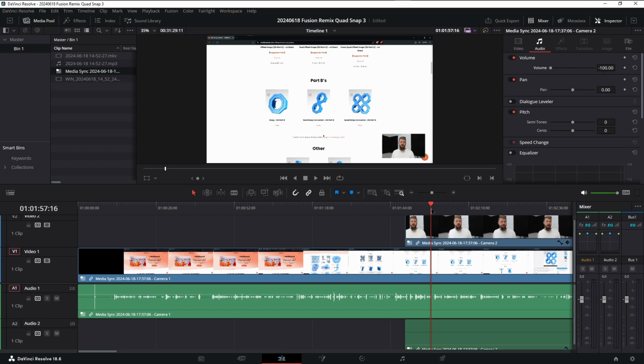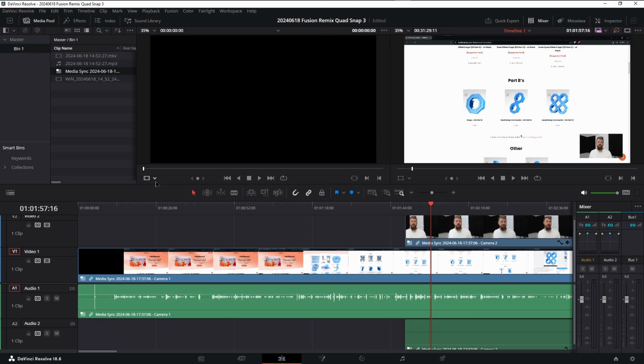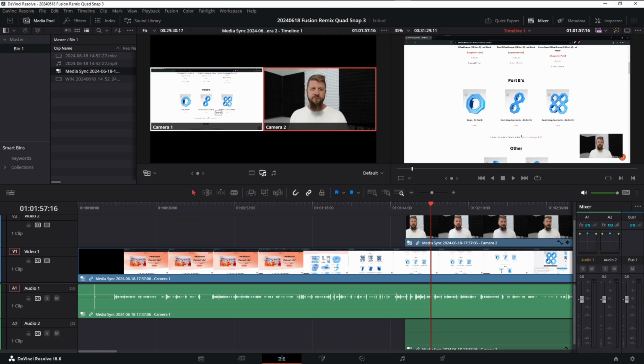Okay? So, quick tutorial on how to do multi-camera in Fusion, how to set it up, how to get it into your timeline, and then you can cut as normal and take advantage of this multicam window to jump between your cameras. If you have 4, 5, 6, 7, you'll just jump between the cameras using this, and it's really nice to use in that workflow.